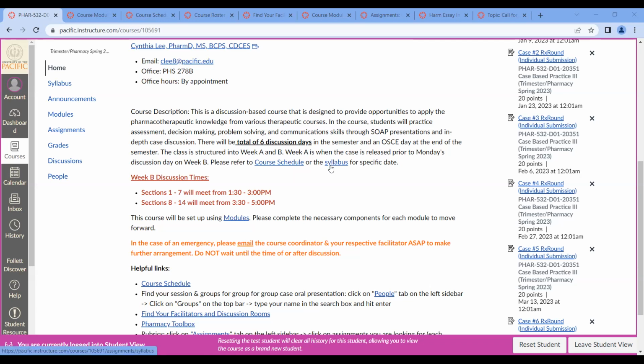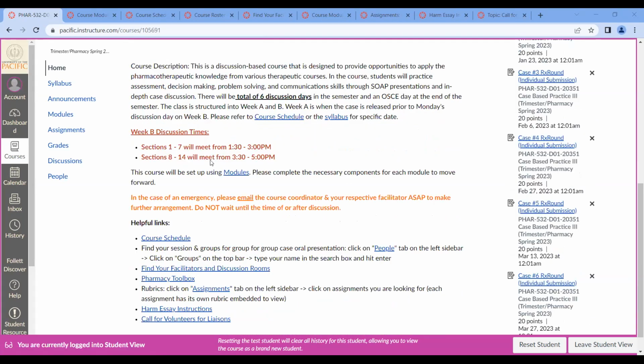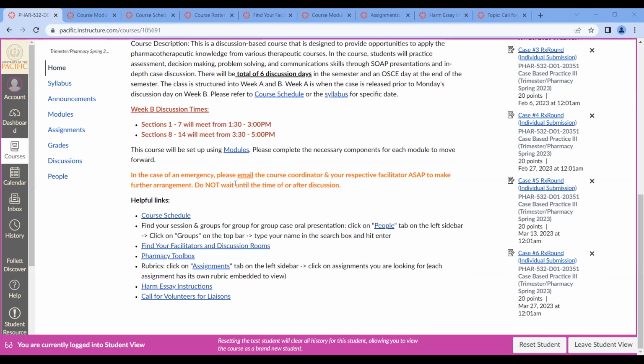And this is the syllabus. And for this course, it will be set up by modules. So the first module is going to be your orientation, and I will have other materials called Pharmacy Toolbox. We'll go over that later on. And then moving forward, it's going to be case 1 module, case 2 module, and so on until case 6, and the final as well. In case of emergency, please email me and your coordinator and your facilitator as soon as possible, so we can make the arrangement. And this is the course schedule that I mentioned to you about.